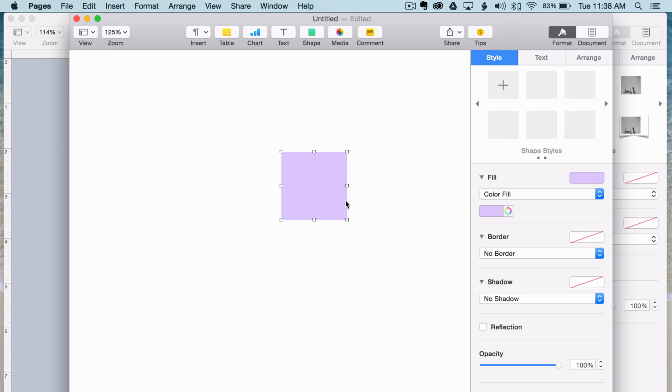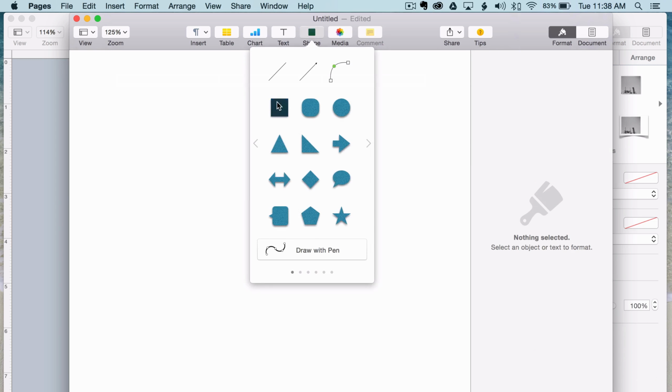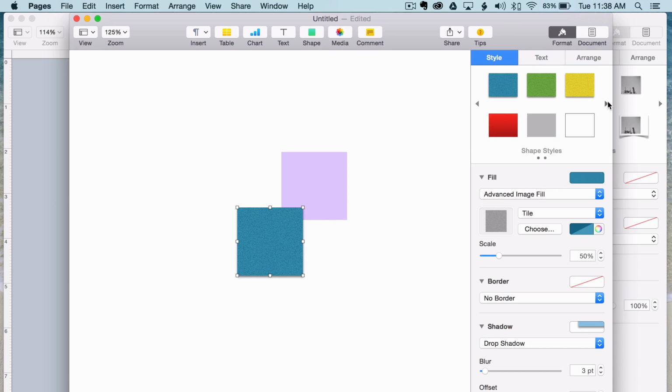And what I want to do is, this is a shape I know I'm going to be using all the time. So all you need to do is click Style, click Plus, and now the shape is here. So let's say I want to create a new shape, and I was like, oh, no, I want another purple square without a shadow.